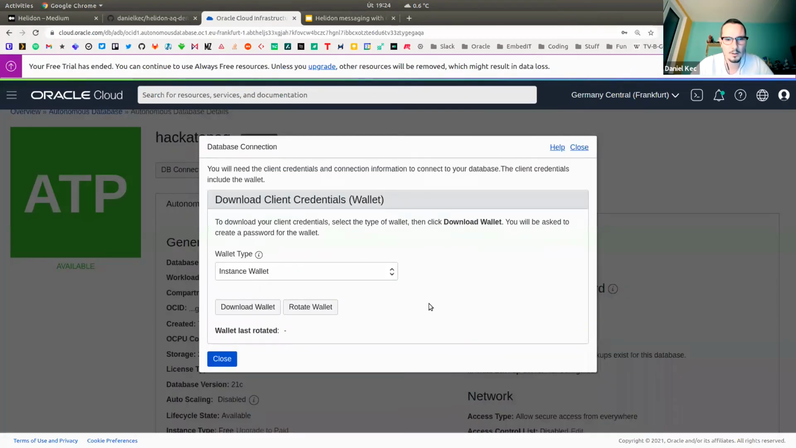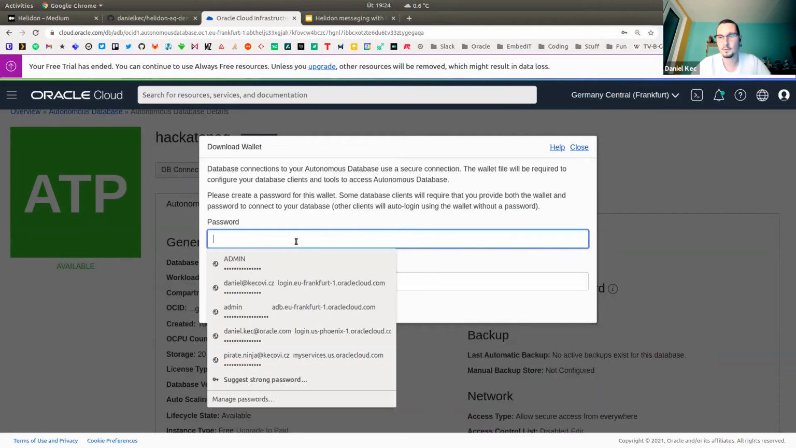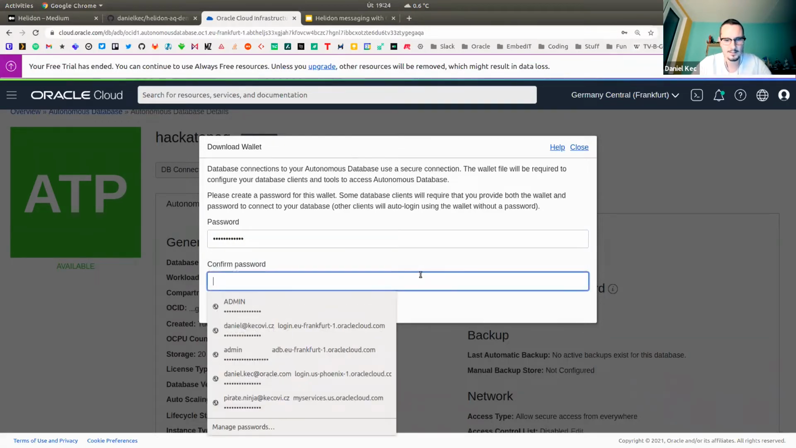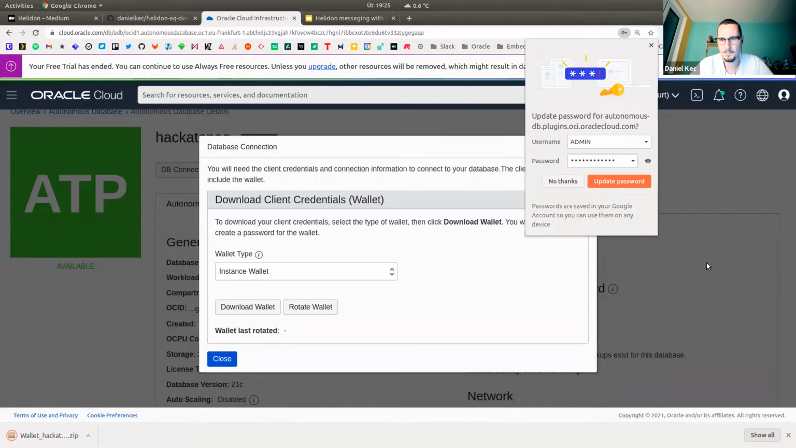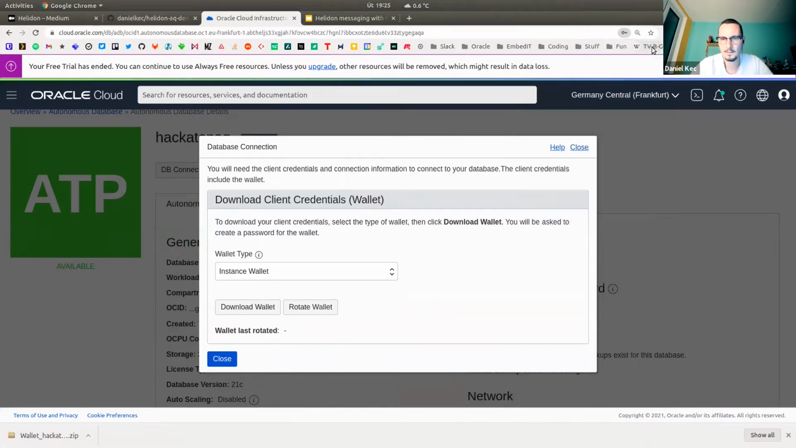And now we will check out if the database is provisioned, and it is provisioned already. So we need to download the wallet with the secrets only for the instance. We will download it. We have to choose the password for the wallet. So I will choose again hackathon1234. It's easily rememberable. Hackathon. I don't want to make a mistake here. Download. Now we have the wallet. That's great.